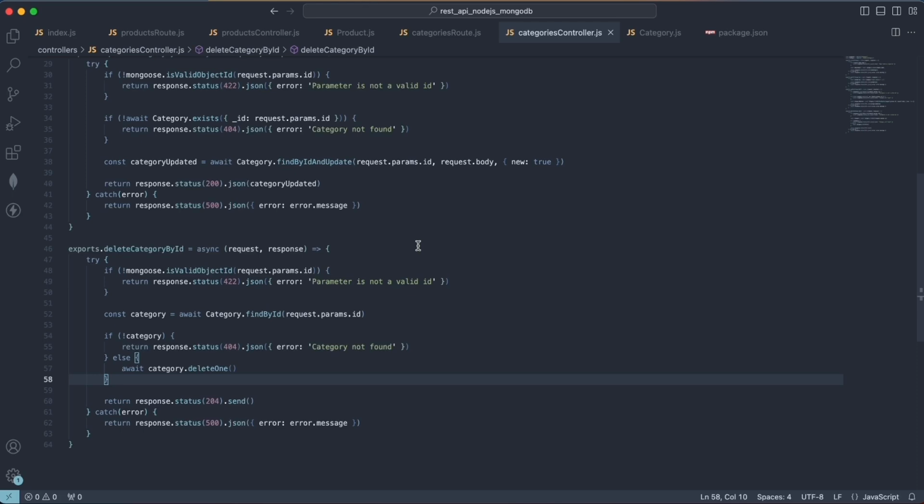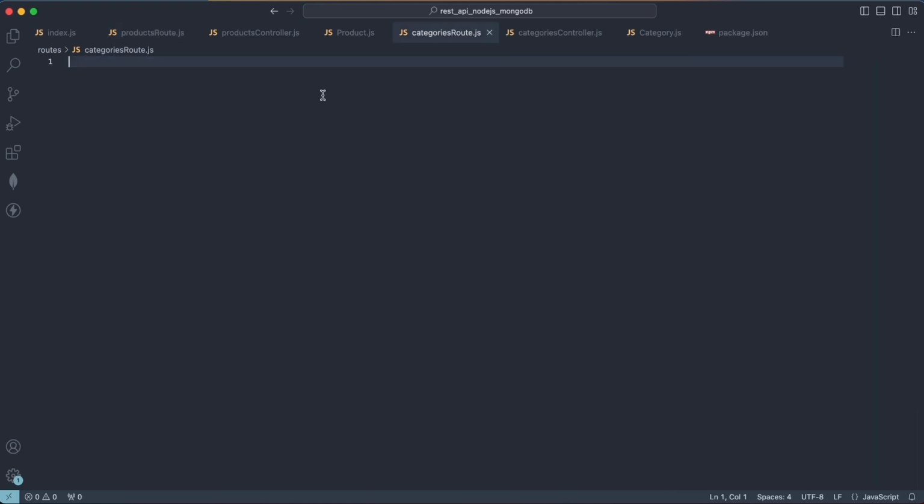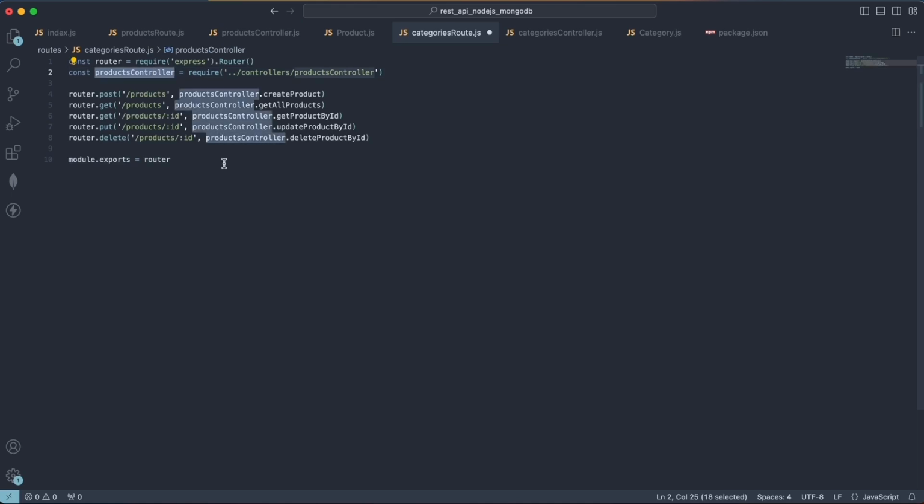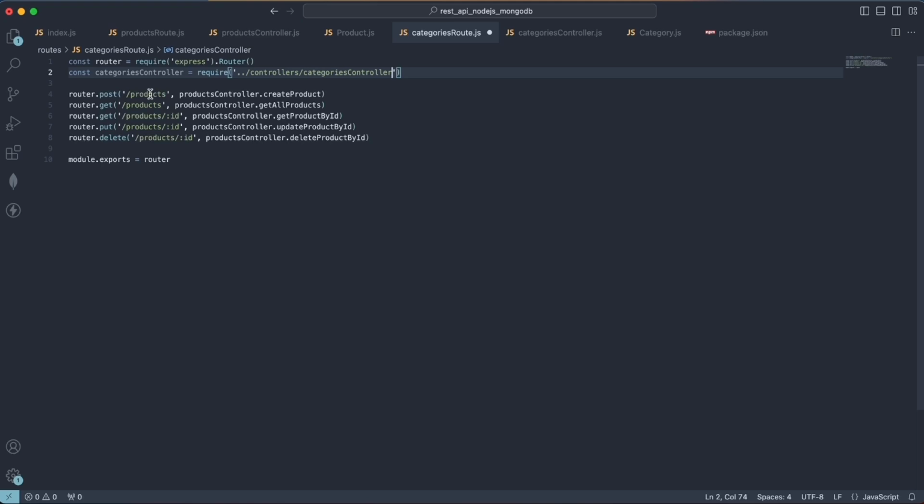And now all we need to do is create the routes for the categories. And same thing, to win some time, let's copy all routes inside the products route file and paste inside the categories route file. And products controller will become categories controller. And we need to change the require as well. So categories controller here. Now we need to change all these routes here and replace /products with /categories and call the functions from the categories controller. So I'll just forward the video to win some time.